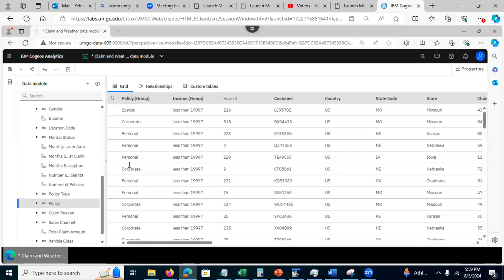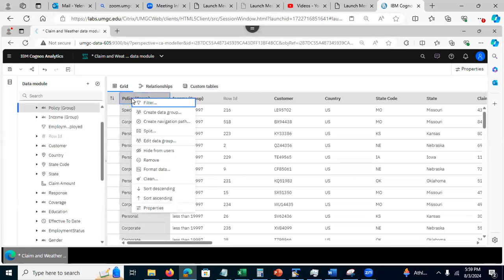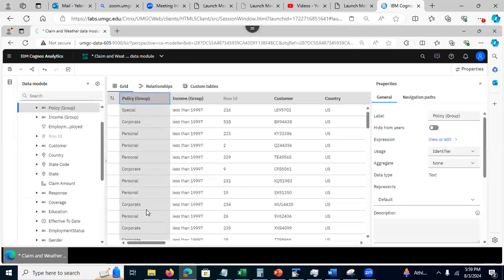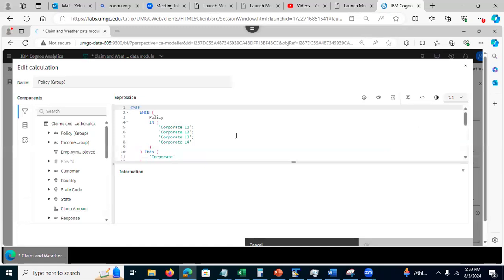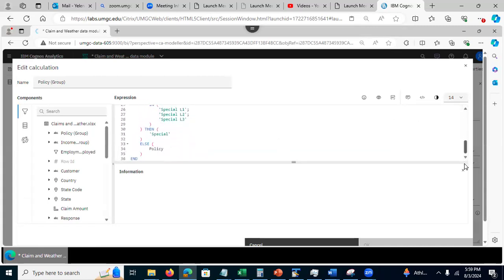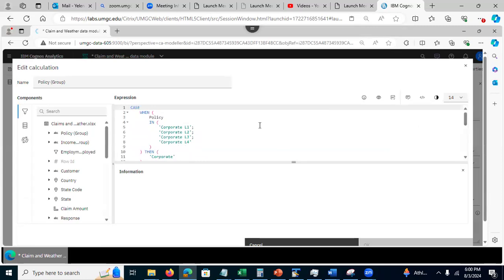Now, I'm going to show you something else. You can click on this column and look at the column properties. When you click on expression here, this is the actual code that gets generated by Cognos when you create this data group. This is actual code. You see, you don't need to know how to code. It's going to write the code for you.